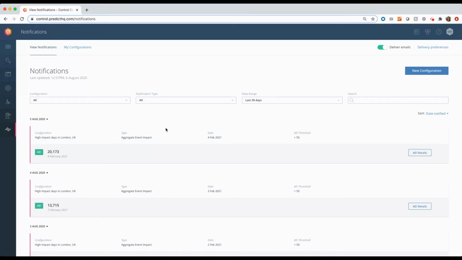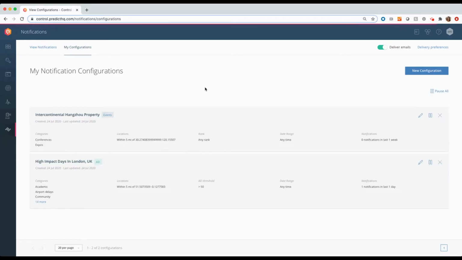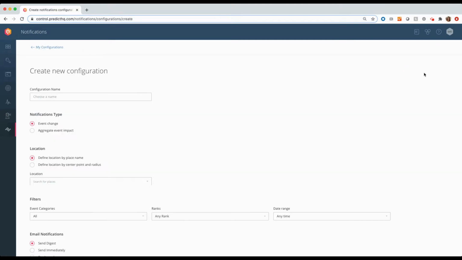We're going to walk through 3 key steps today. We're going to walk through how to set up your first notification, how to view the notifications that you've already set up, and then what you will see when you receive an email with your notifications. So go ahead and click My Configurations. Here you can see that these are some notifications I've set up in the past, and then I'm going to select New Configuration over here.